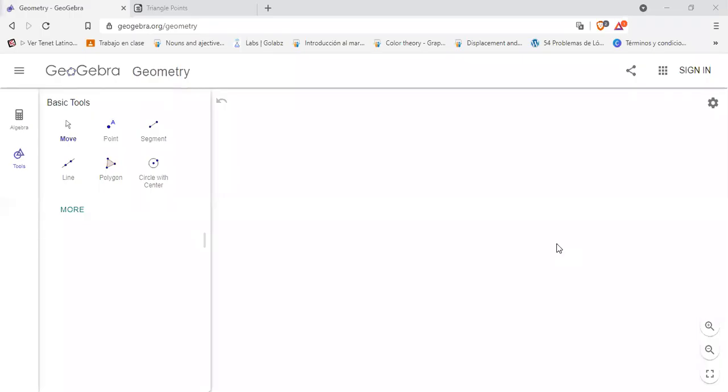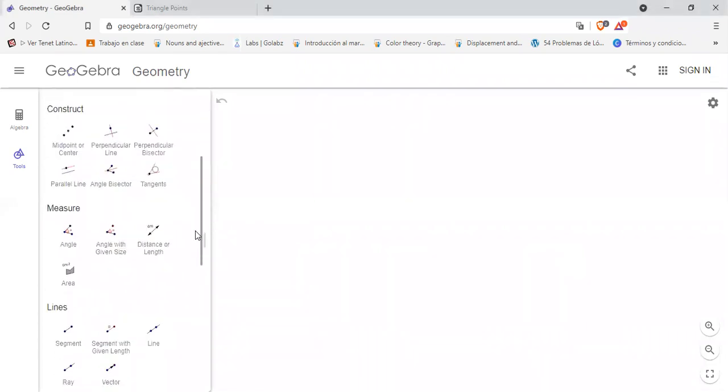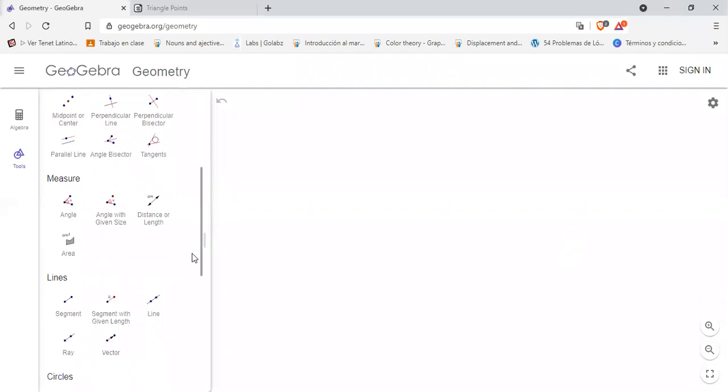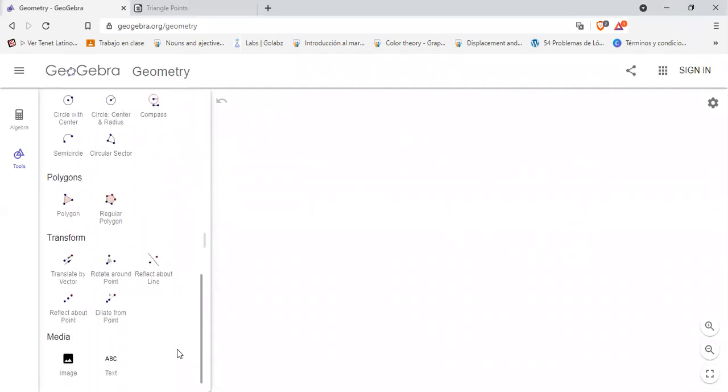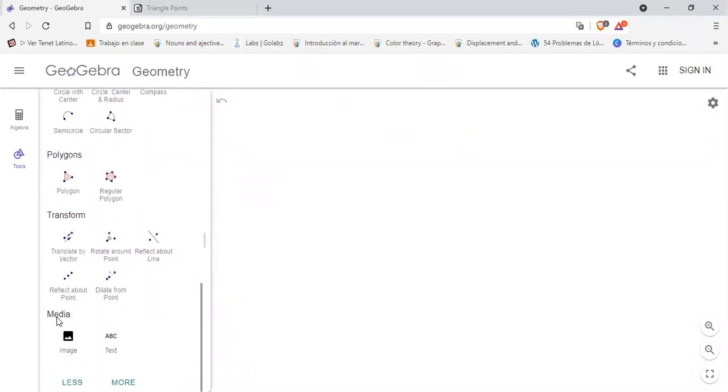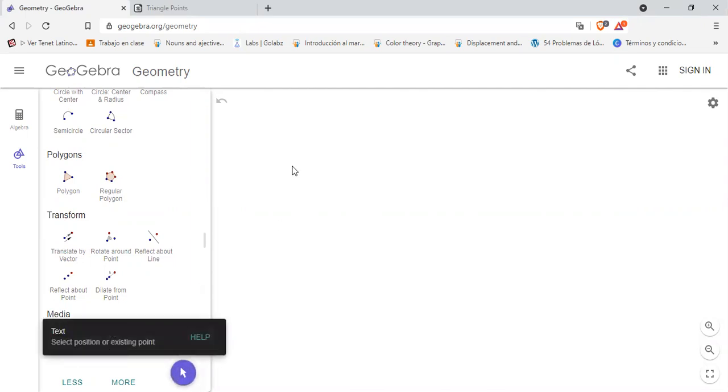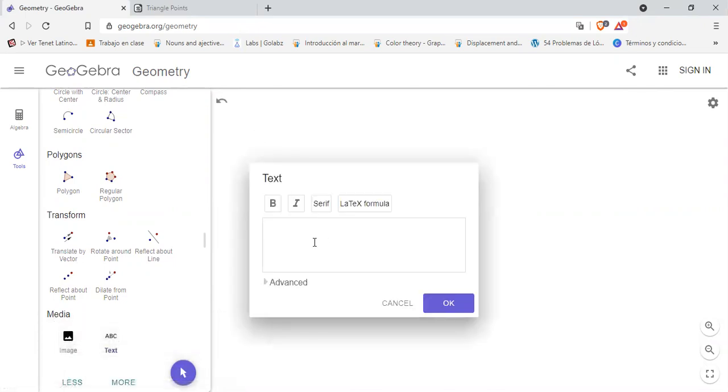Hi again. This time we're going to study the classification of triangles by angles. So we're going to write the topic first, moving to media. And on media, we're going to choose text. And now we can write the name. Classification of triangles by angles.